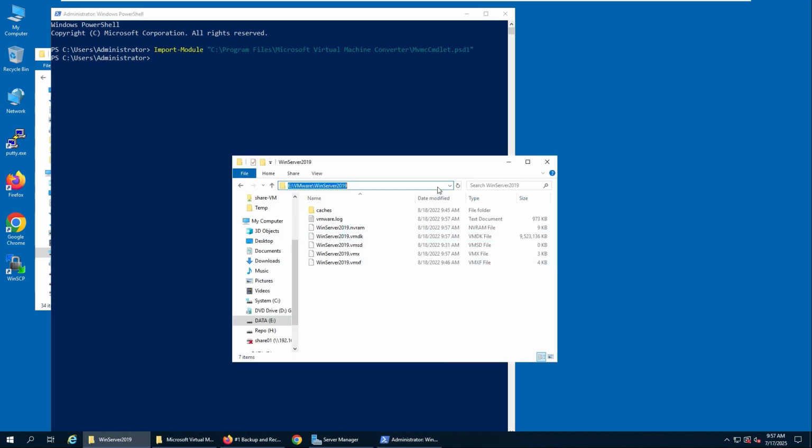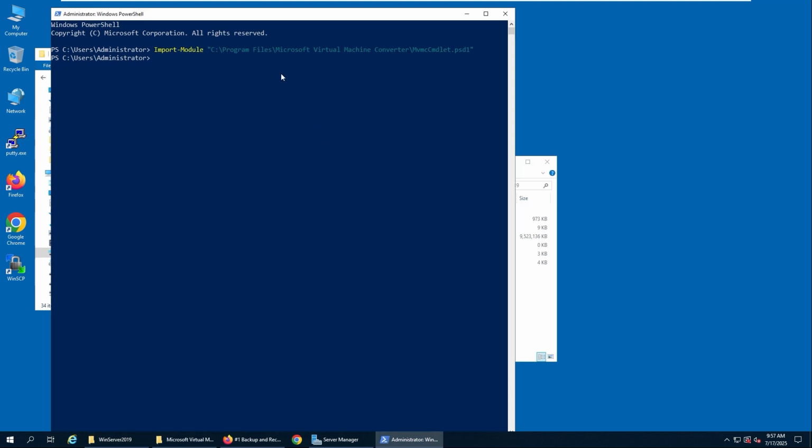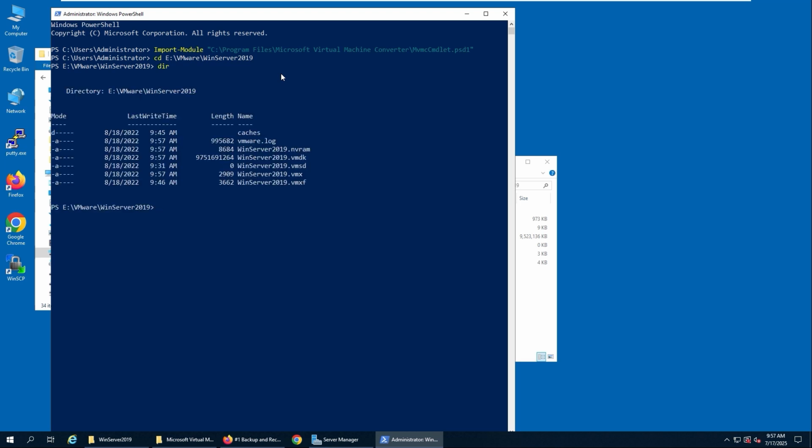Note the path to the directory of the source VMware VM. Go to the directory of your VM and list the files in that directory. cd D:/VMware/win server 2019 lists the contents of this directory. Remember that a VM should not have any snapshots for conversion. This is the needed VMware virtual disk file with the VMDK extension. Note the name of the VMDK file as it will be needed for later operations.